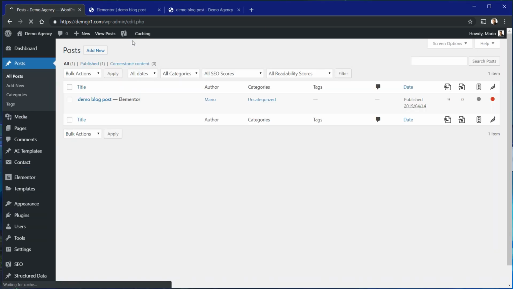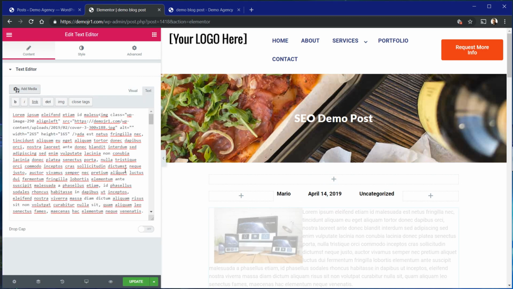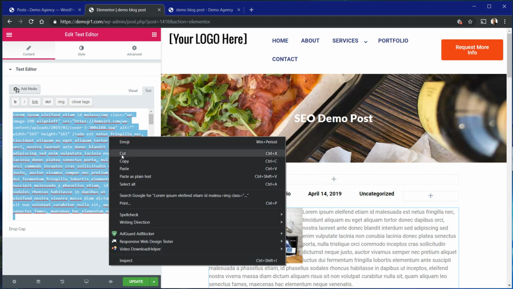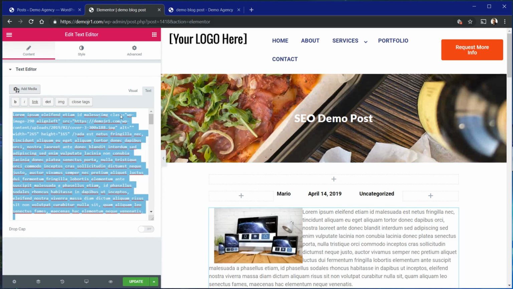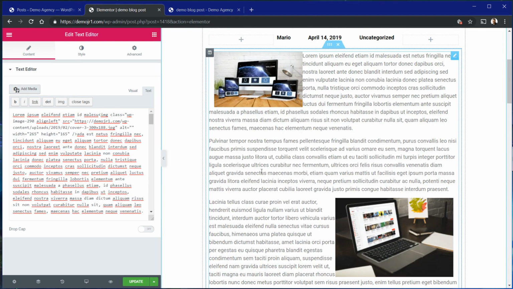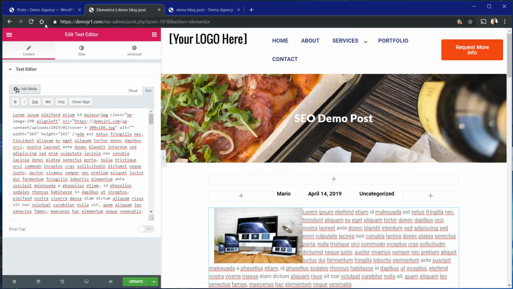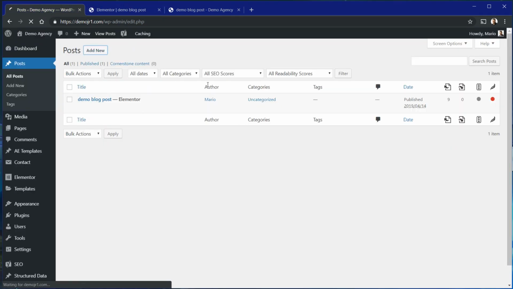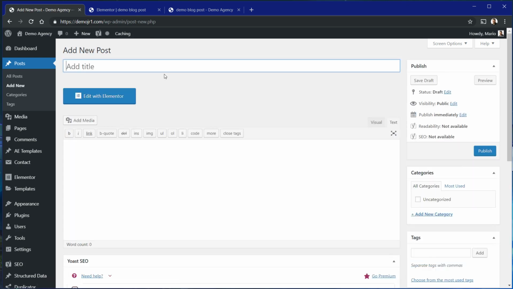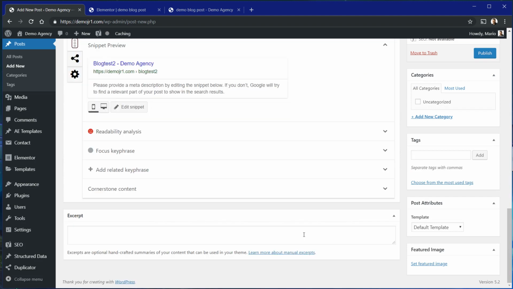So what we want to do is edit this, and I'm just going to grab the whole text and copy it. This is, I think, called Jabberwocky. It's just fake content, just to fill the post and show you how to do this. And then we're going to create a new post. I'm just going to call it blog test 2. And usually you would paste it in here and call it a day, right?